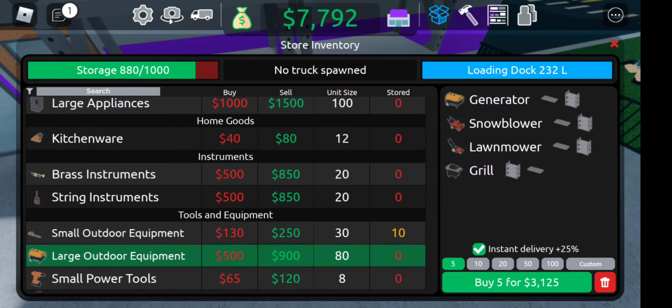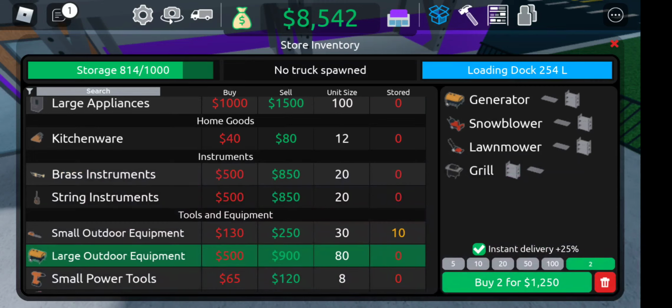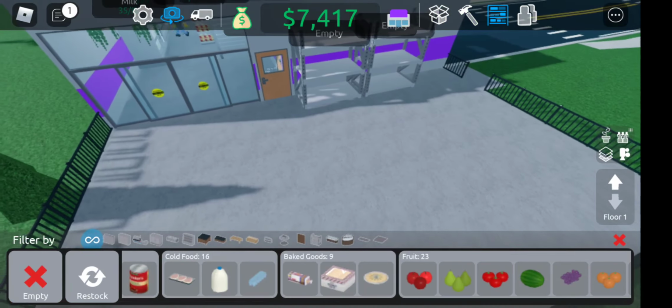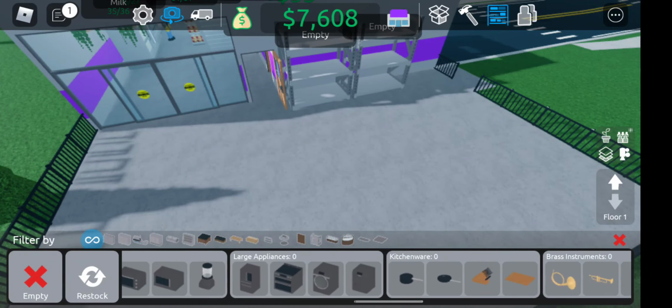Here's something. When you purchase items, you can purchase them in 5, 10, 20, 50, or 100. Or that last little button is custom, and that will let you purchase a custom number of items of your choice. So let's go ahead and purchase 2 and see if I have enough storage space for 2. So I'm going to buy 2 large outdoor equipment for $1,200. Yep, I sure did.